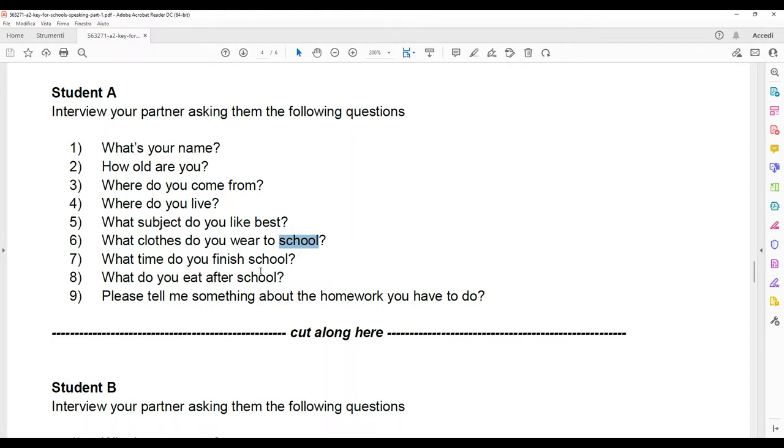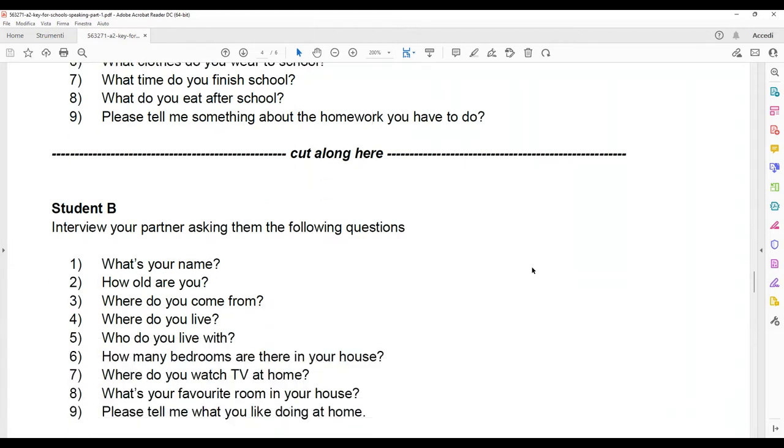What time do you finish school? Right, what time do you finish work if you work? What do you eat after work? Like, what do you eat for dinner? Or what do you eat at noon? Please tell me something about the homework you have to do, or please tell me something about the work, not home, the work. If you work, the work you have to do, right?